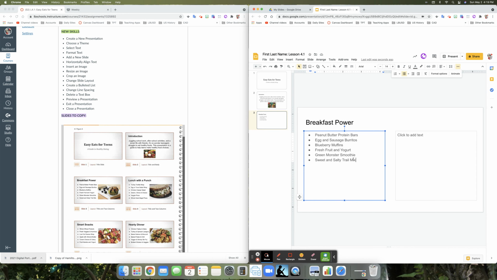And now what we're going to do is change the line spacing. So I'm going to go ahead and select everything that's in my bulleted list. And I'm going to increase it by going to right here? No. Right here, where it says line spacing. And we're going to change it to 1.5.